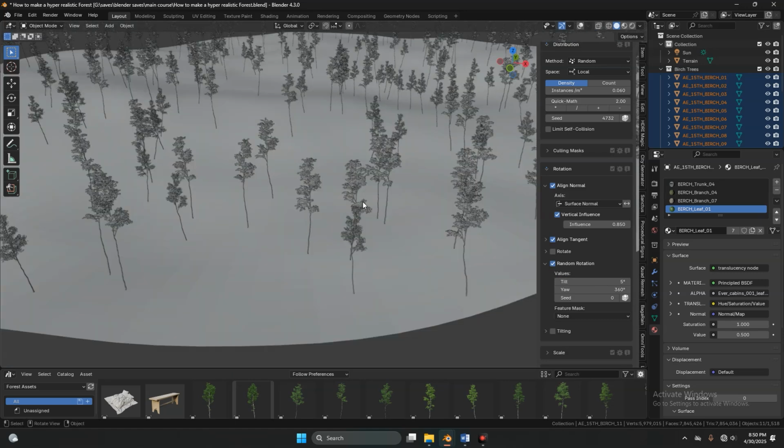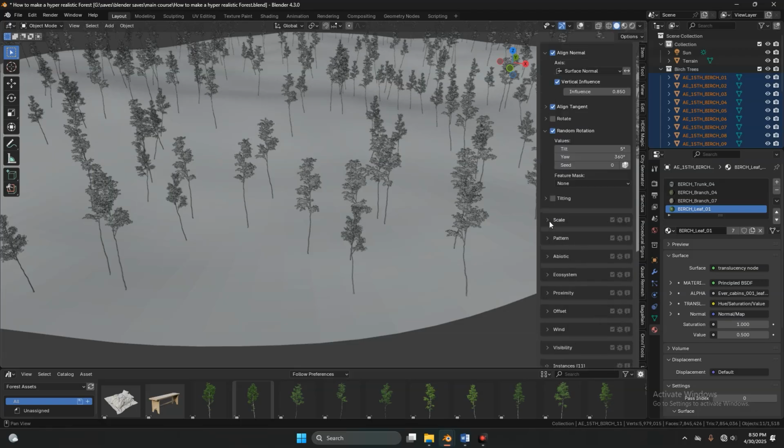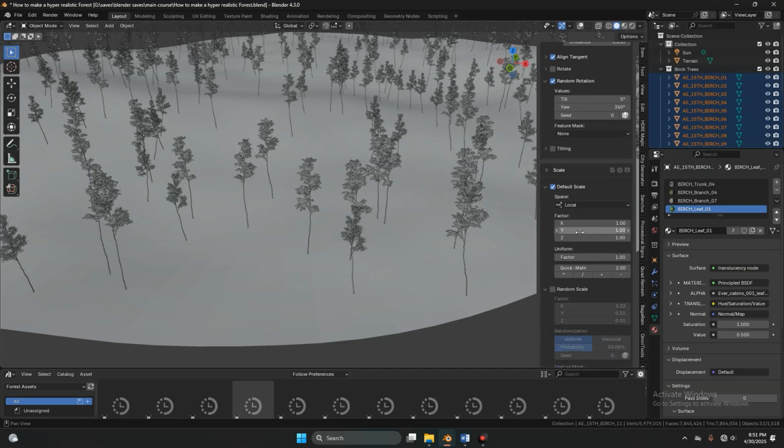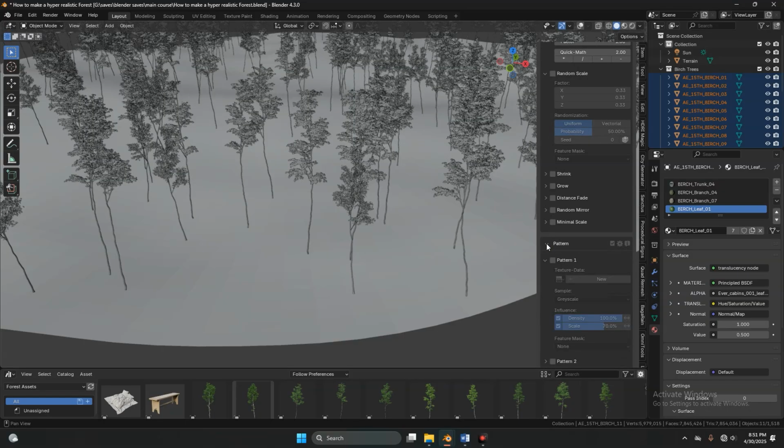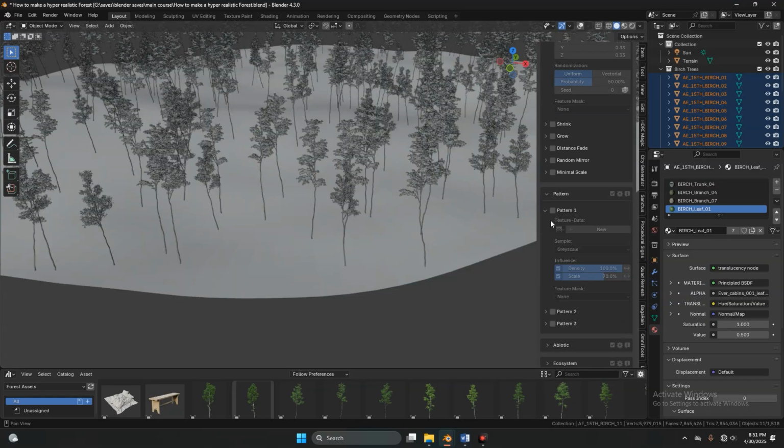Now let's work with the scale, which is really important. So let's enable the default scale. The X, Y, Z look fine, but under uniform, we can increase the factor and set it to 1.6. Let's go down. We can also give it a little bit of pattern. It is not that necessary, but in some cases, it can make major modifications.